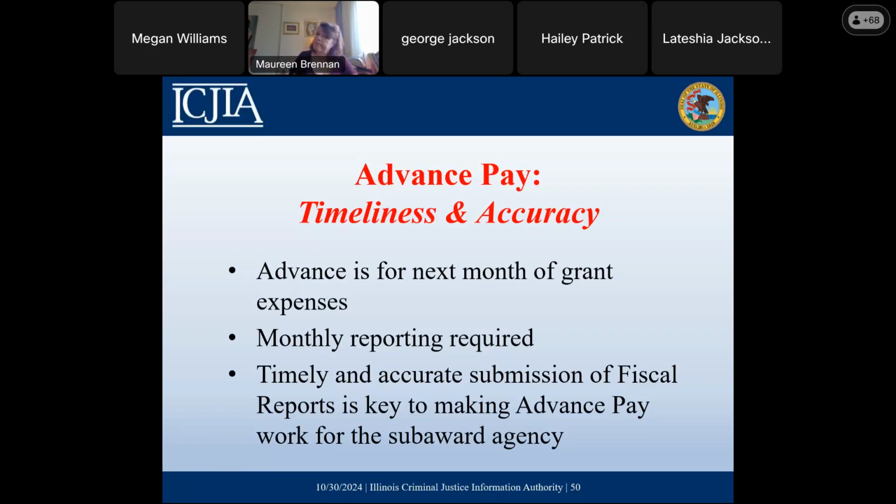Question? You have one more. It's from Carol. Correct me if I'm reading this wrong, but I think Carol's question is, what should the subcontractors put in as their monthly expenses? What are considered expenses?